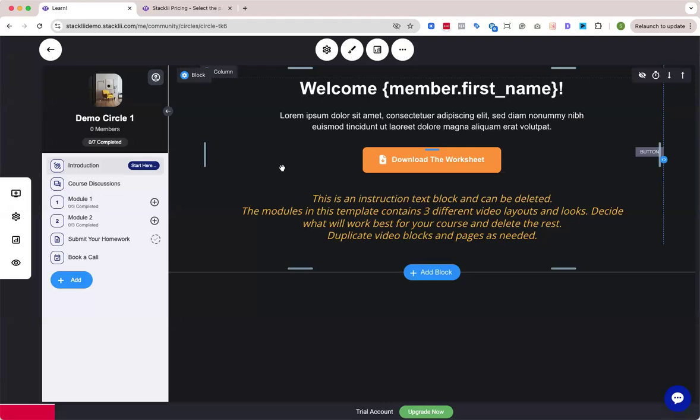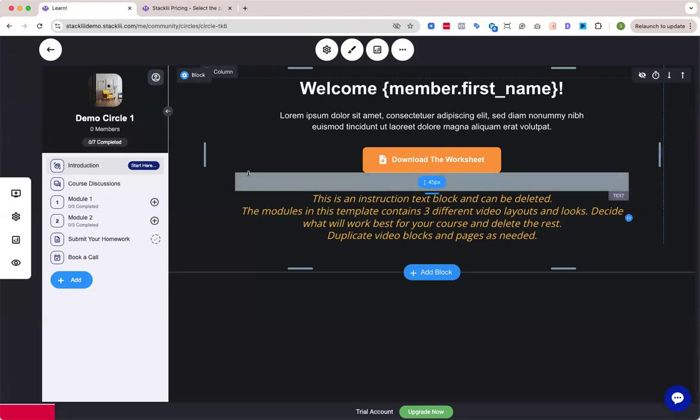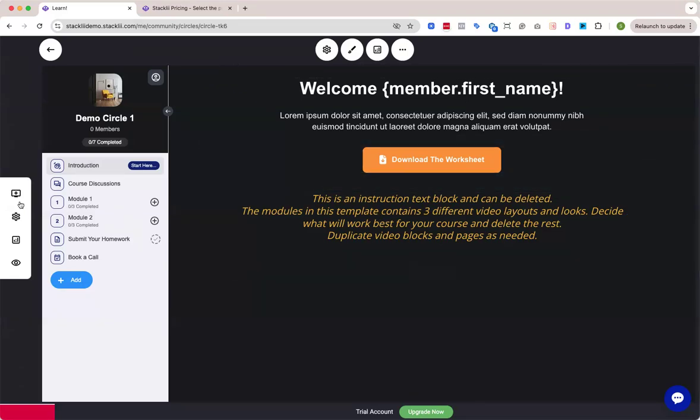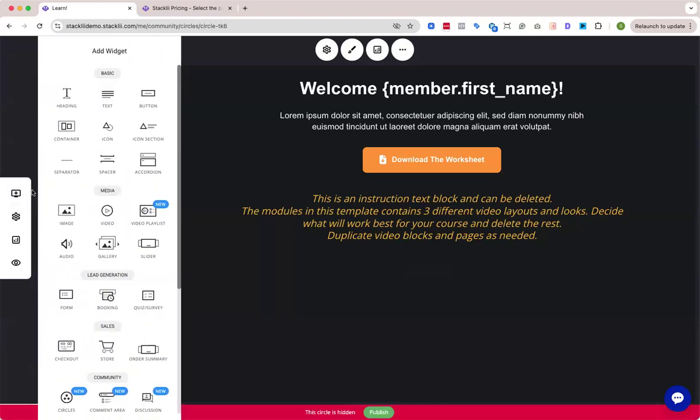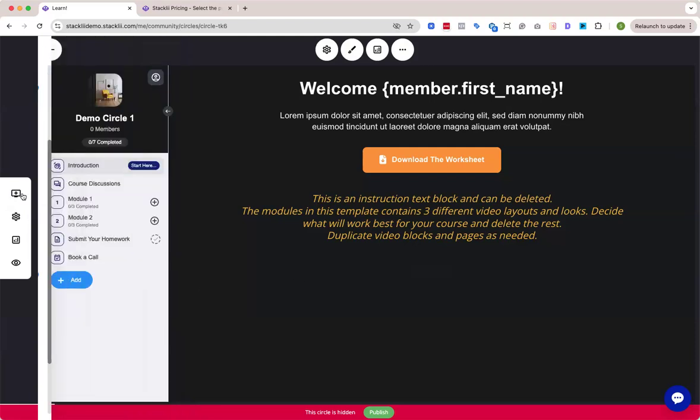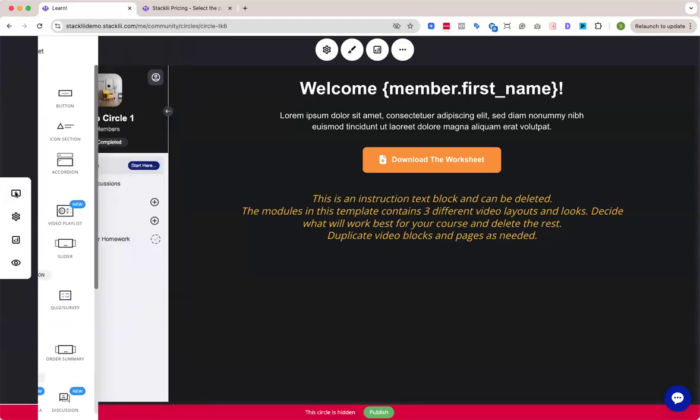Now this is exactly as your normal page builder would be. You've got your menus on the side, your widgets on the side that you can drag in. And these widgets you can pull into any page of your website. They're not limited to the circles. It's a normal standard widget that you can add. So you've got your normal widgets menu.